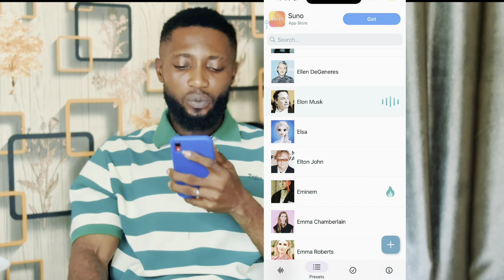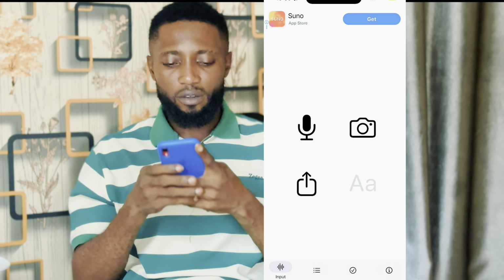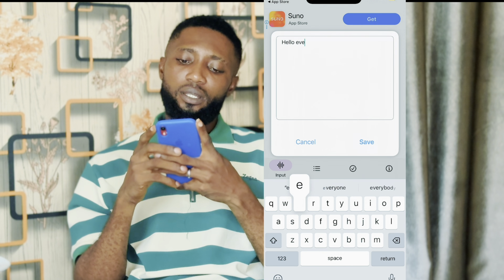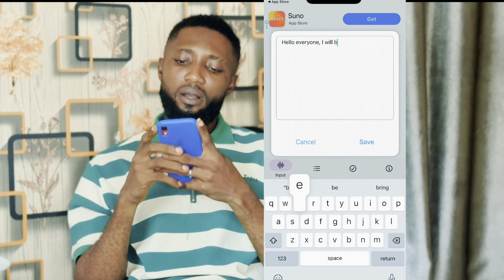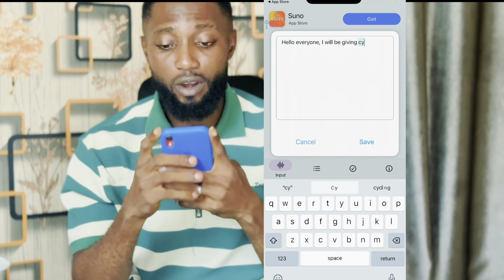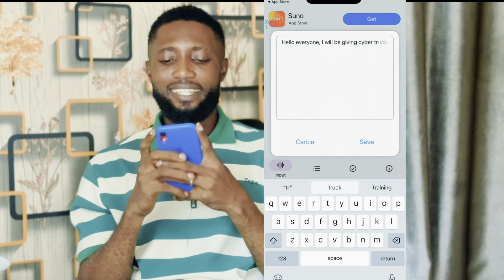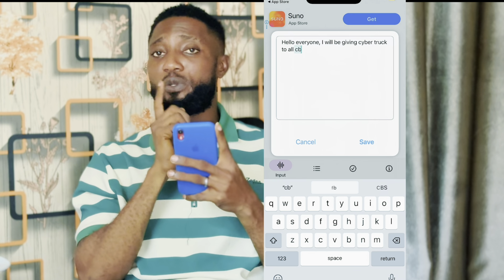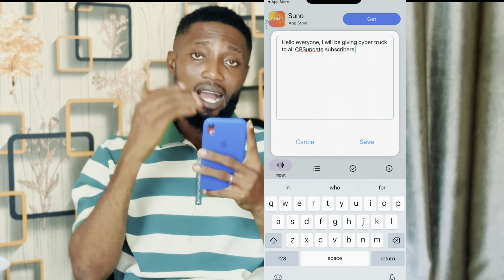All right, so now we are done. So the next thing I'm going to do is text. So I'm going to type some stuff here. Hello, everyone. I will be giving Cybertruck. See, so I'll be giving all my subscribers a Cybertruck. And Elon Musk is going to say this in real time for educational purpose. So please, this video is for educational purpose alone, trying to show people how this app works.